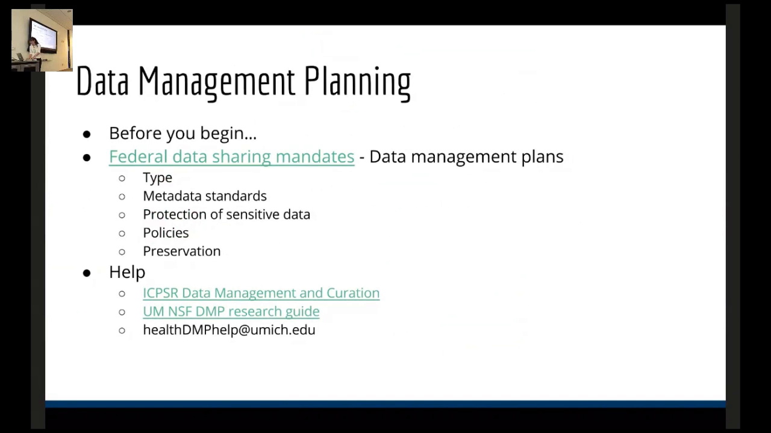So I'm going to show you what these mandates are, and the next slide actually has a nice summary in one place where you can use that for your own reference in the future.